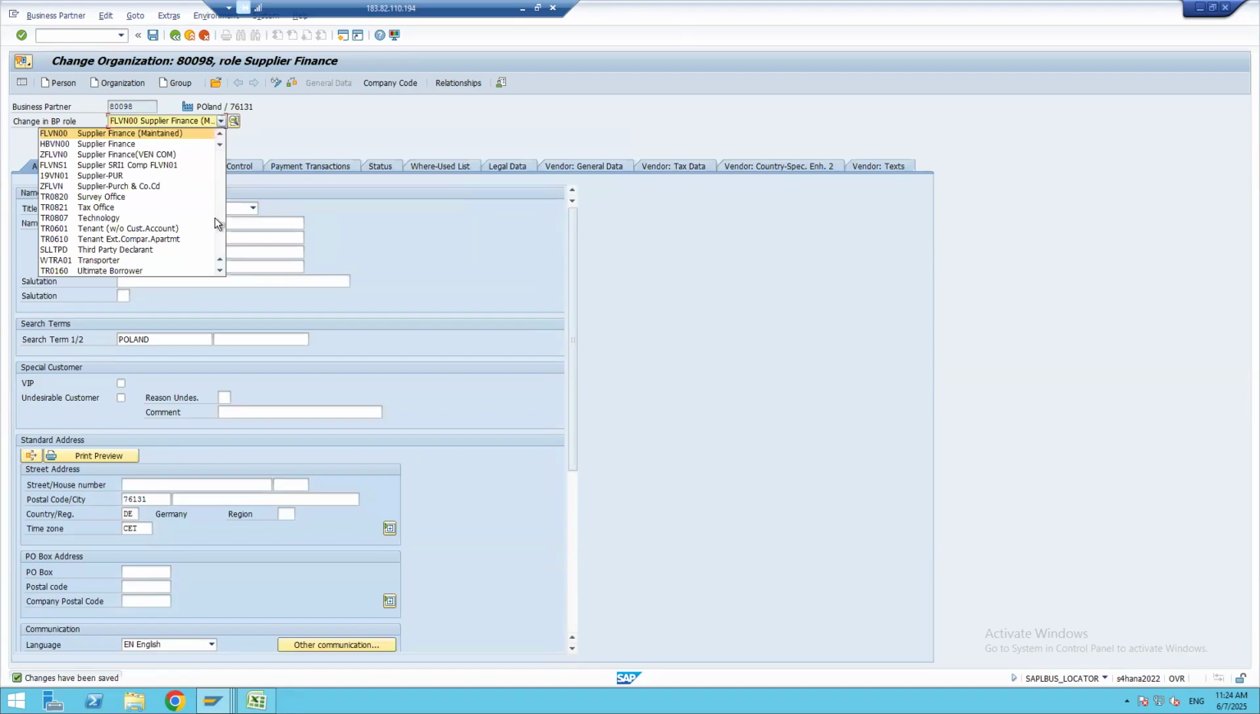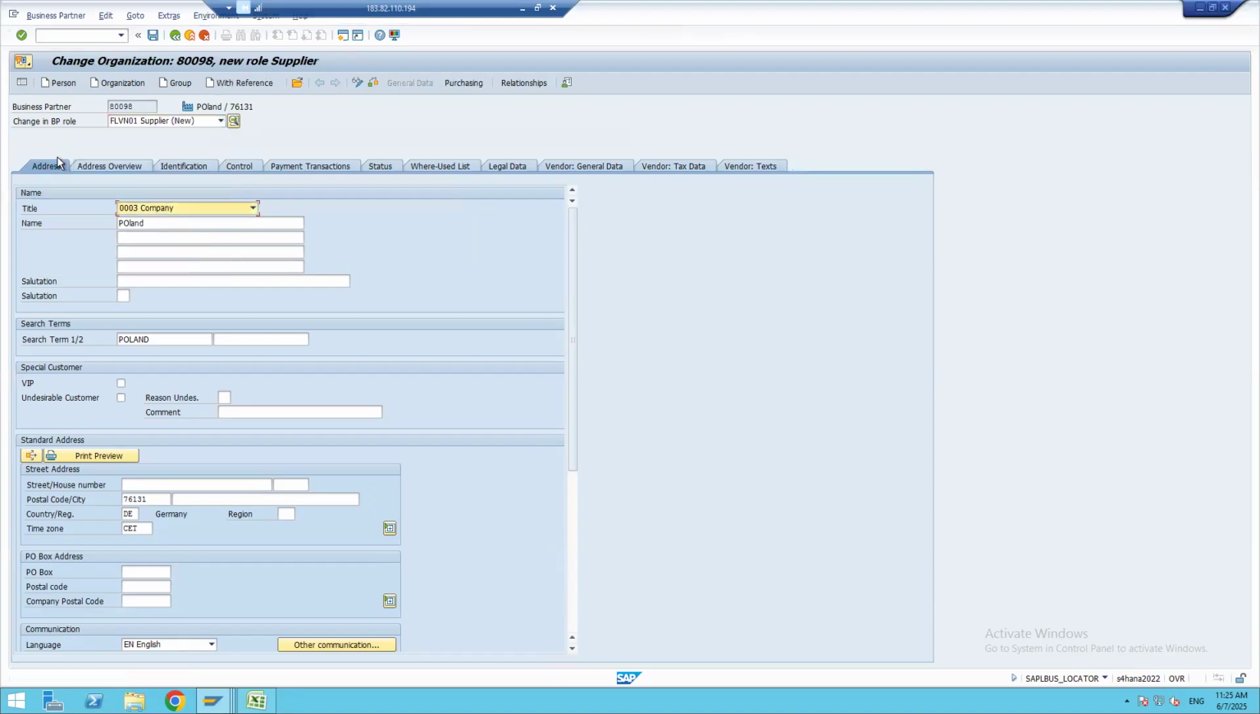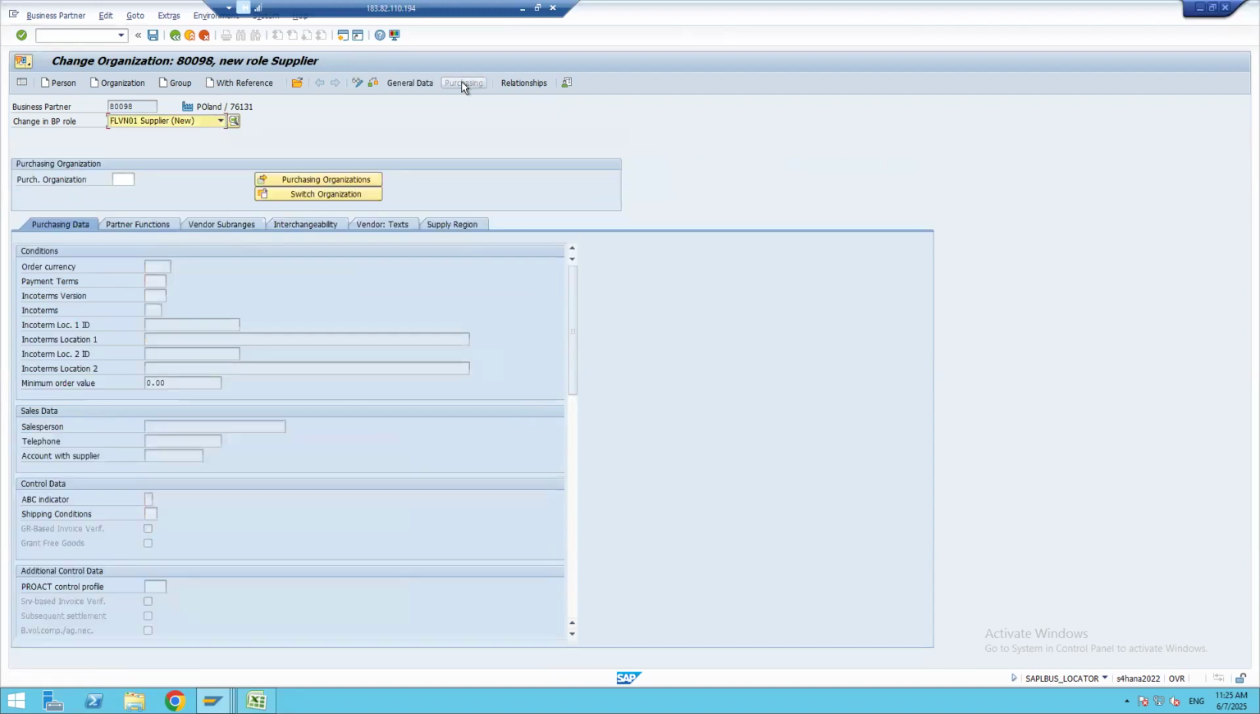Go here and extend it to FLVN01, okay? Now we extend it from FLVN00 to FLVN01. Enter, guys. Now go to purchasing data. This is mainly for the purchasing data. Purchasing means we are purchasing something.